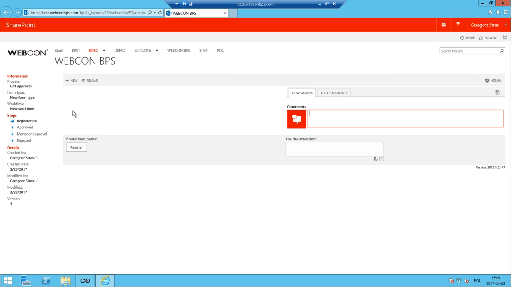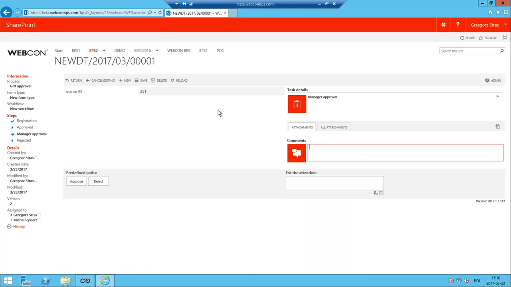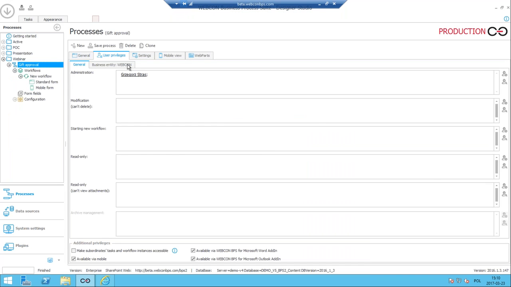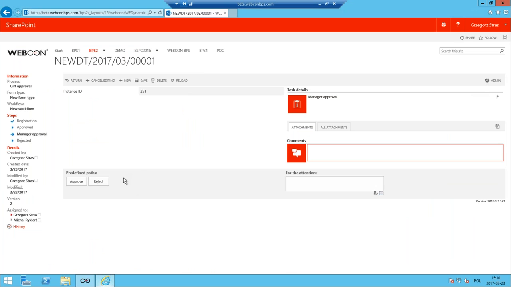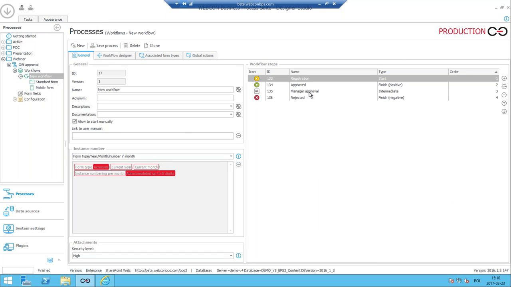And so right now, the user is able to just click this one path here, which is the register button, and this will send it to the next step. So let's see if that works. Okay, and so now this workflow instance has traveled to the manager approval step, and as we defined in the workflow designer, there are two available paths, approve and reject. And so from the perspective of this manager, we can see that they indeed have access to these two paths, approve and reject.